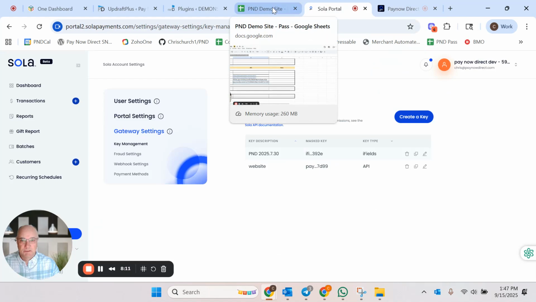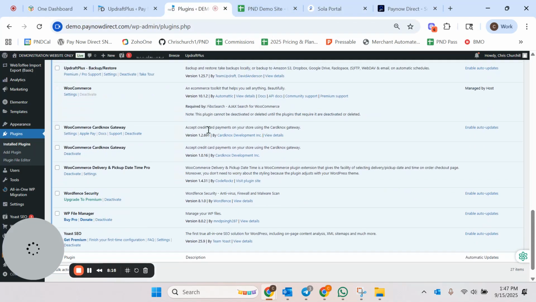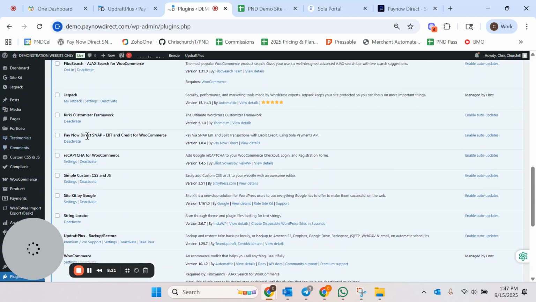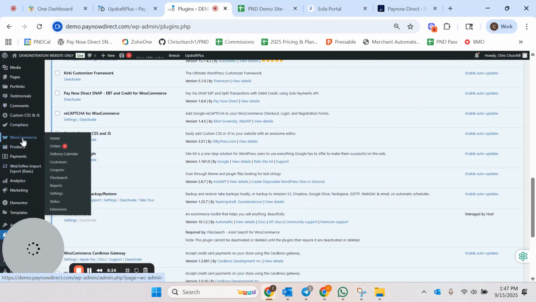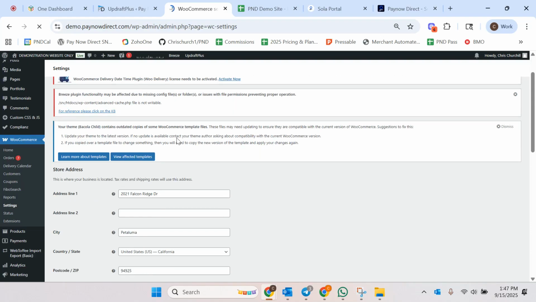And then we can go to the Pay Now Direct plugin, which is this one here. And we would want to go under settings, WooCommerce settings. And then we're going to want to go to payments.